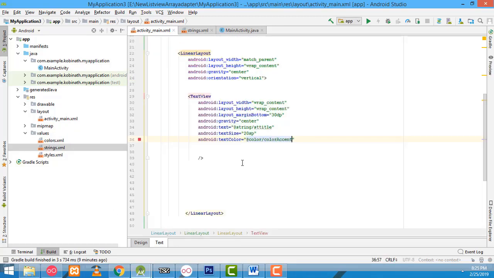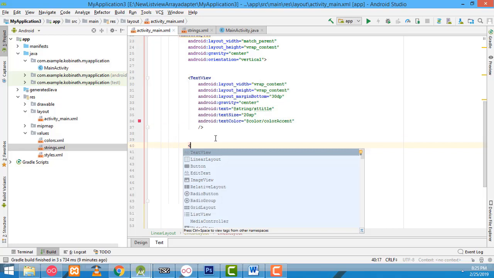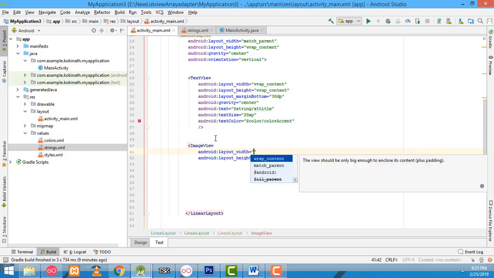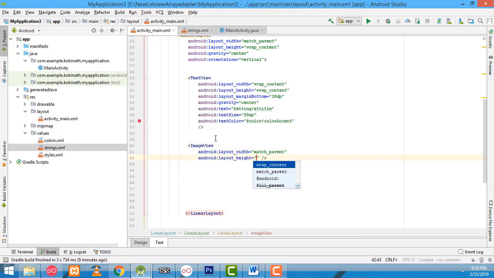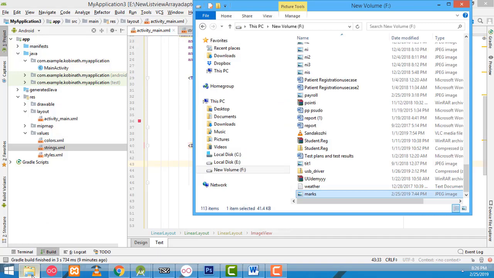Now what I'm going to do is the another stuff, an image. So I'm going to write an image view. This one should be match parent, wrap text. Here I'm going to write the image. So here we have to write Android src. You have to give the path here. So first, my images reside on my F drive. So this is the image.